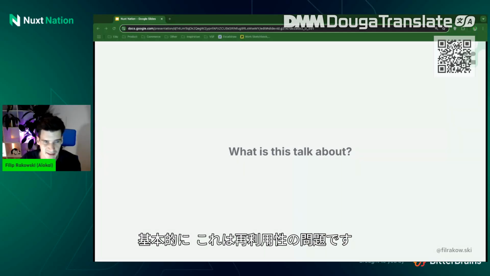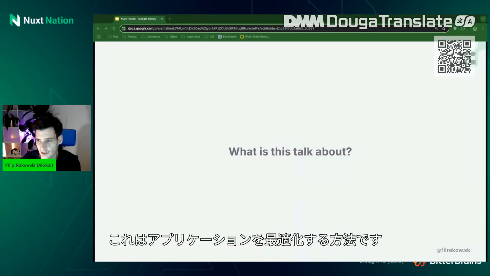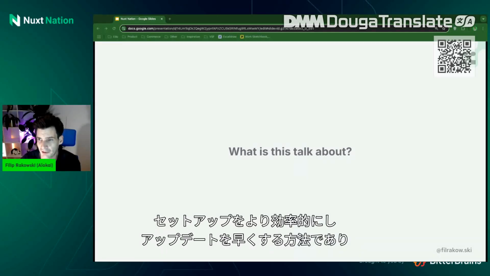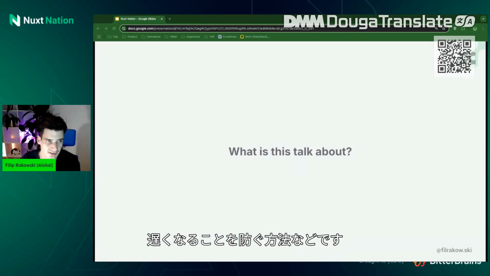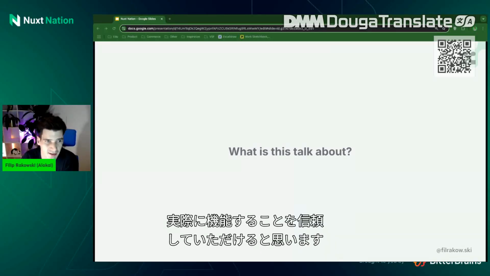Because it's basically a problem of reusability, and we all work a lot around this problem. It's the way we optimize our applications, it's the way we make the setups more efficient, the updates faster, the cost lower, etc. And it is based on my own experiences, and the solution to the problem I'll be outlining is proven in battle, so you can trust me that it actually works.